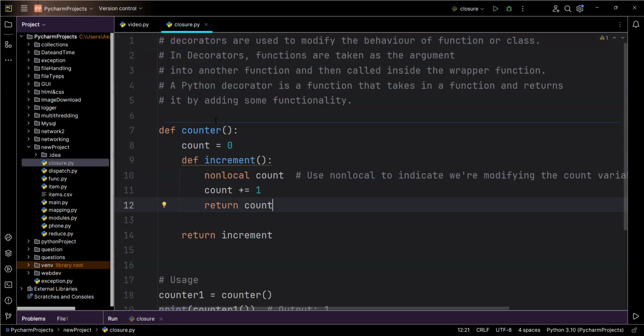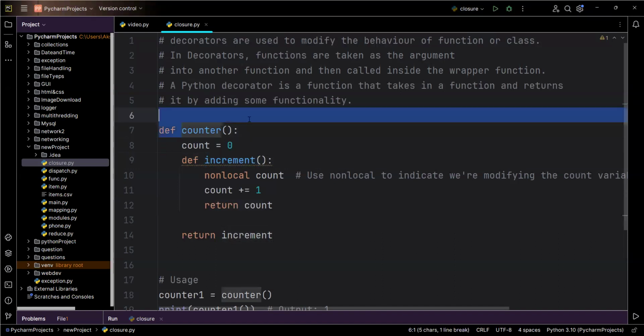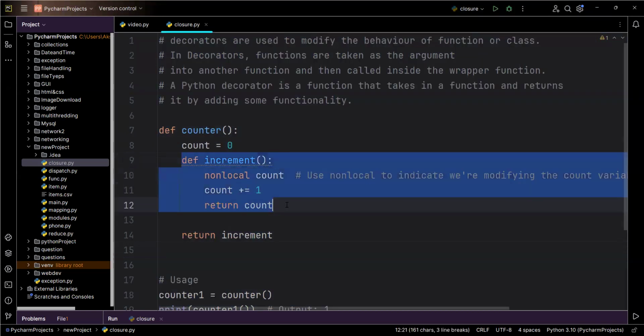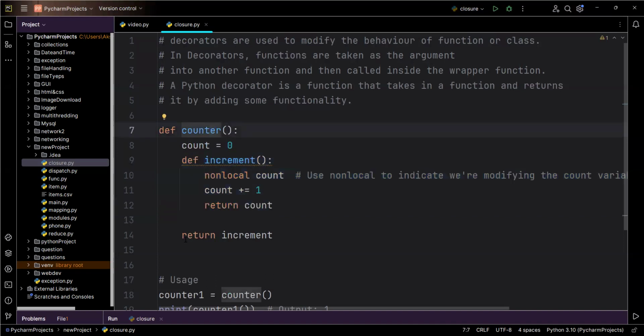So for example, when I create a function inside a function, we have the inner function increment, and also the outer function counter. Now we can also do some operations like that. This outer function will return the entire inner function. So we created one inner function, increment, and this counter function is going to return that inner function.